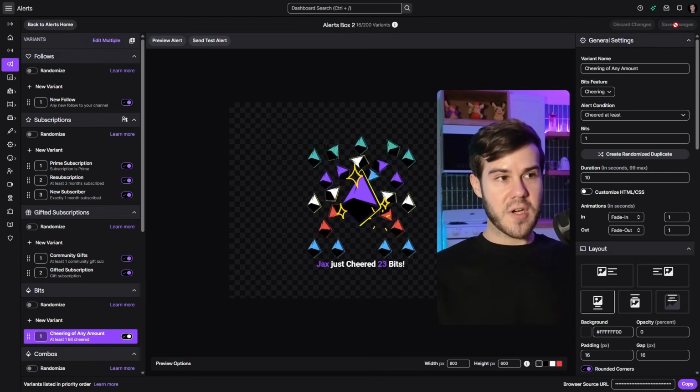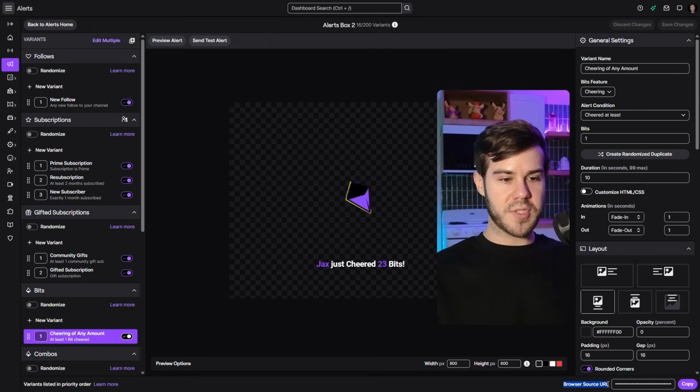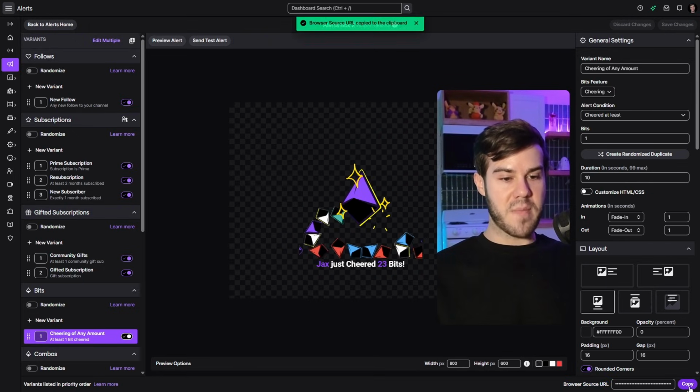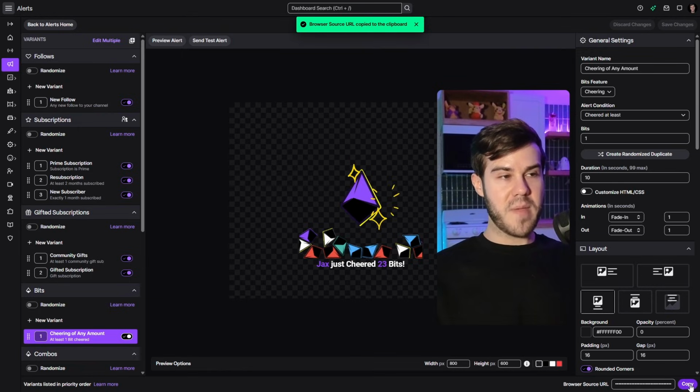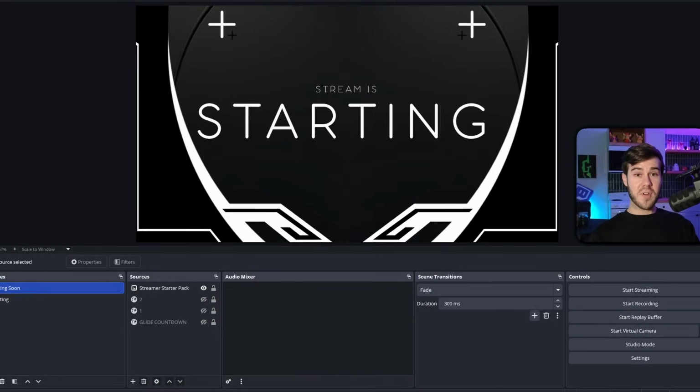Then once we've saved our changes, we're gonna go to the bottom right corner of the screen where it says browser source URL, and we're gonna hit the purple copy button. Then once you hit that purple copy button, we're gonna go into our streaming software. It's gonna be the same process for any of the software, so just follow along.